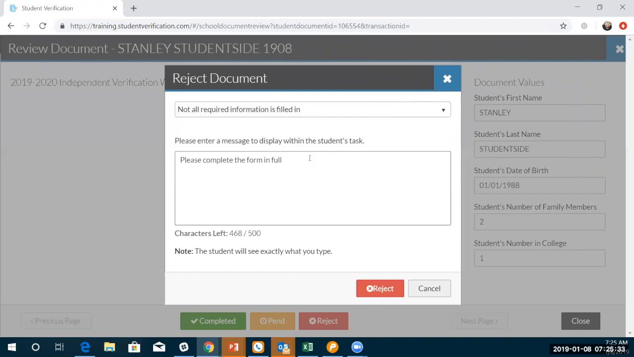Now you have a box here that you can enter a message, and this message goes to the student. This is not for internal use, this is for the student. The reason for this is so that you can give directions to what's needed. So I would be as detailed as possible. If you need them to add somebody to the form, or if you need a specific document and they're submitting the wrong one, be detailed, because the student will see this message, and the more detailed you are, the more likelihood you won't be doing the back and forth game where you're just trying to get the correct document or the correct information.